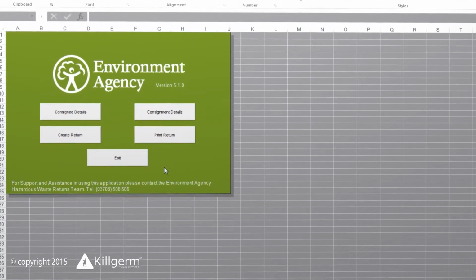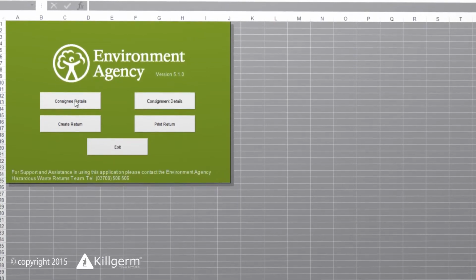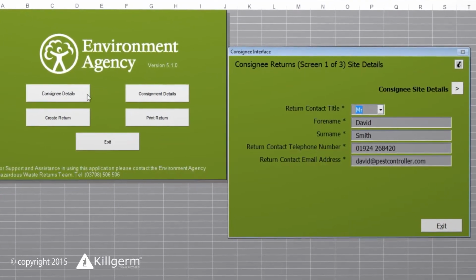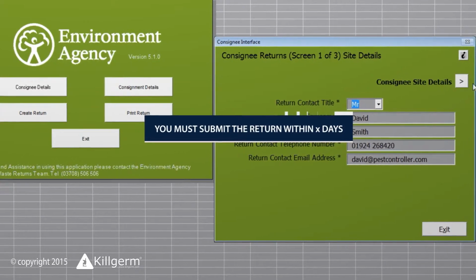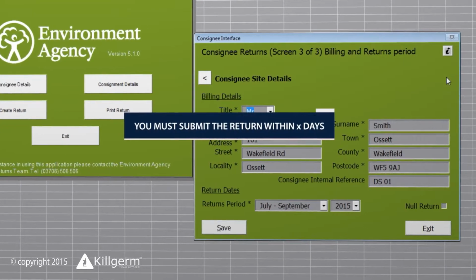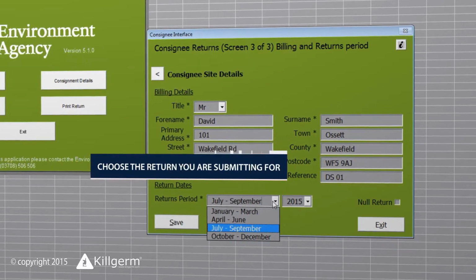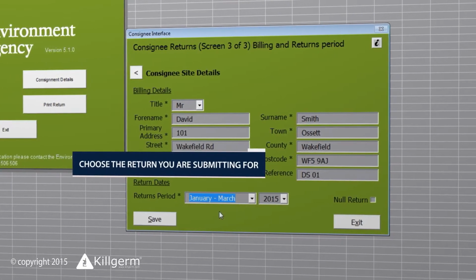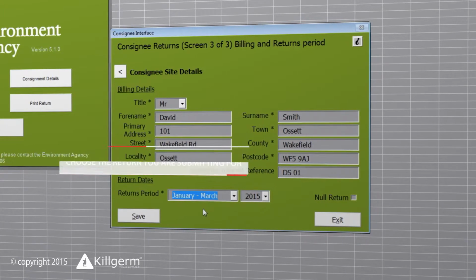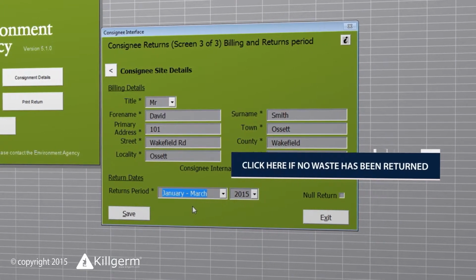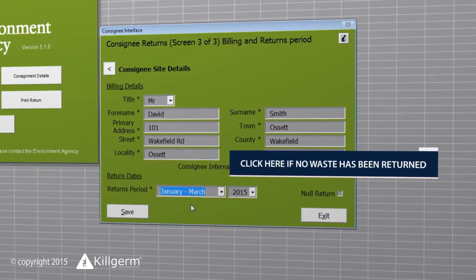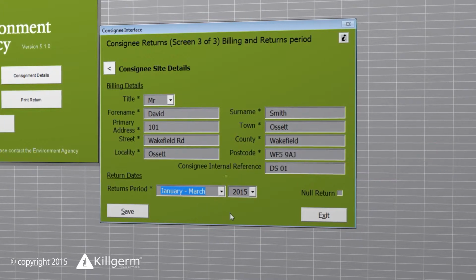At the end of each quarter, you will need to start by completing the returns section of the spreadsheet. You can access it directly by clicking on the consignee details and skipping to page 3. Choose the quarter that has just finished, i.e. if the date you're submitting the return is the beginning of April, the return period will be January to March. If no waste has been returned to the depot within that period, then click on the Null Return box. Once completed, click on the Exit button to save the information.